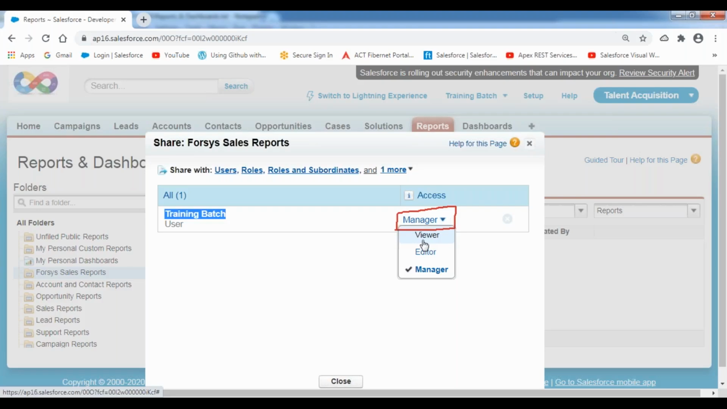That will be fixed. Second one, editor permission. What do you mean by editor permission? Editor permission means these people can run the report, view the report, and modify my report configuration parameters. But they can't remove the report from my folder. Manager permission means full control. You can do whatever you want. So depending upon your requirement, we can grant the permissions to those users.